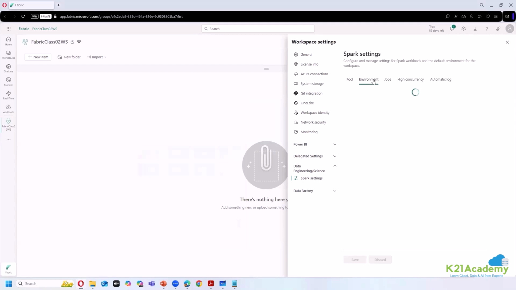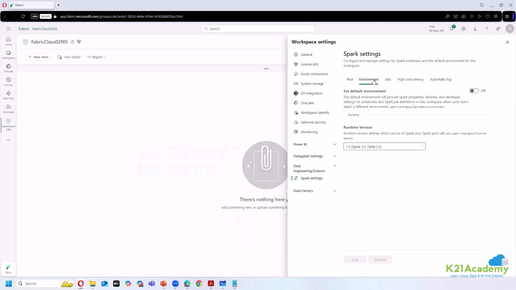So here you see we have our pool, right? You have other options like creating environments. We're going to be creating the environments a little later. Why? Unnecessary. At the moment, there is no need for me to create any custom environment with custom Spark confs and custom Spark libraries. At an appropriate moment, I will let you know how to create them, how to use them. We will share challenge exercises where you can practice them. Runtime version 1.3, Spark 3.5, Delta 3.2 engine, right? So from here we can use this.